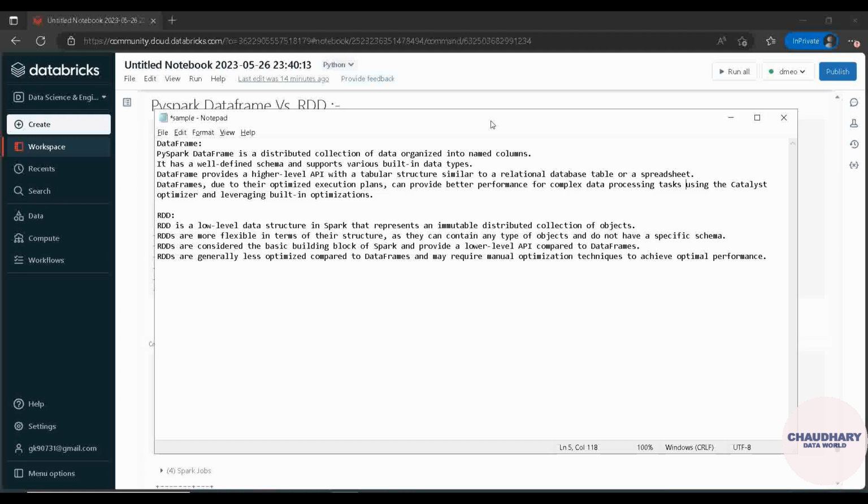First one, we have the data frame, that is Pyspark data frame, and the RDD. If you are not aware of what is Pyspark data frame and what is RDD, let me tell you that Pyspark data frame looks similar to what you deal with as a data frame in pandas, or data frames in SQL, because there also we can see a tabular-like structure, and we can do operations on top of that. So that is called data frame.